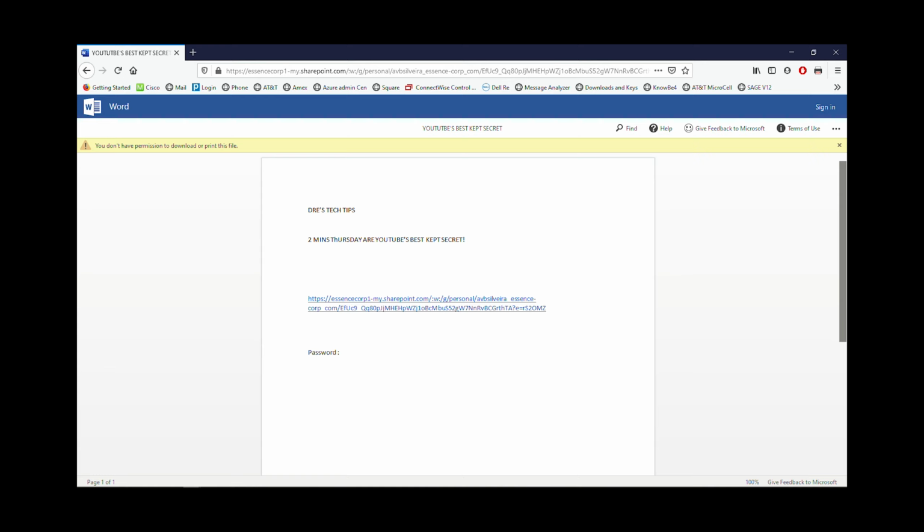So as you can see, it opens automatically, already letting you know you do not have permission to download this file or print it. So it's letting me know right off the bat I can only view the file. So this is great if you're doing a draft. You have that ability to do it right there and then.